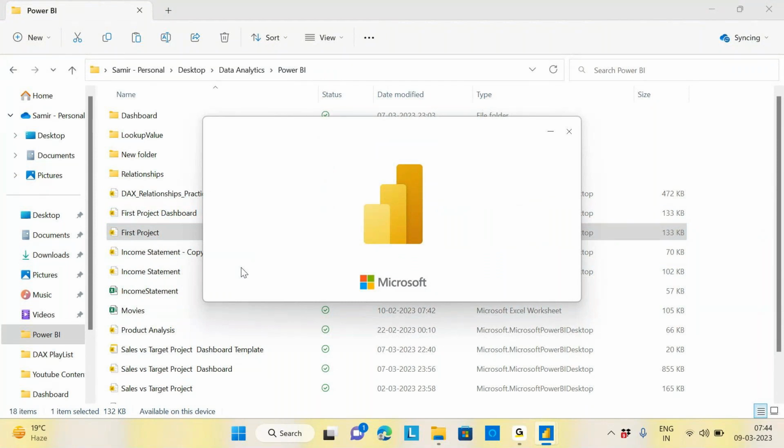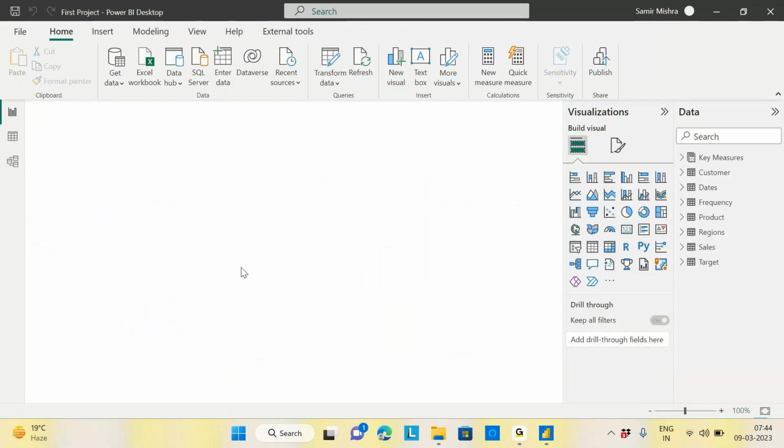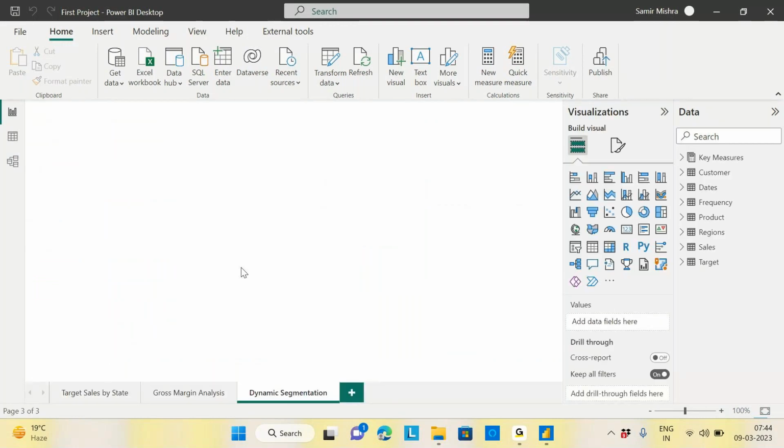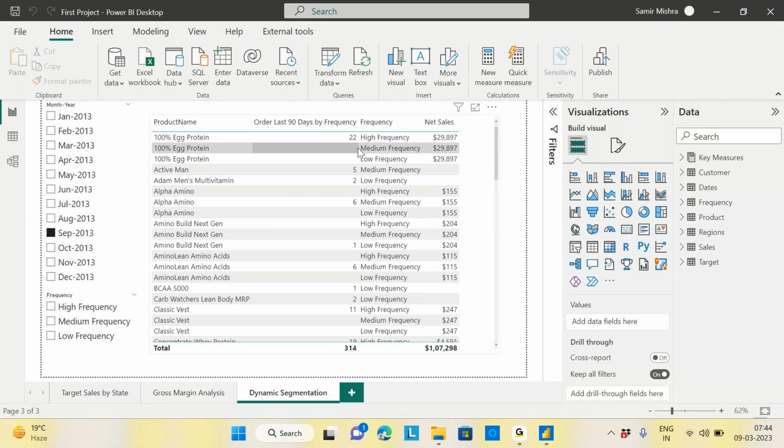Yesterday's question was how to remove all these extra values, right, sir? I mean, when it is high frequency, we have to get the high frequency value. Correct. But the net sales is repeating, right? So I did something, whether it's right or not, I don't know.